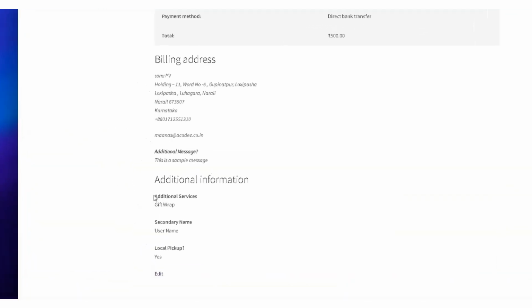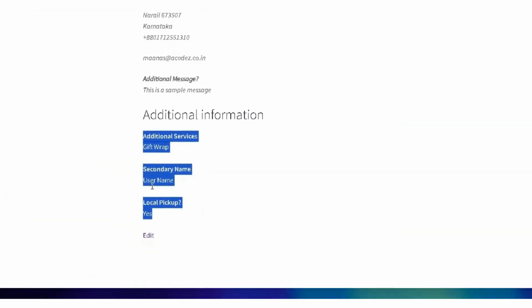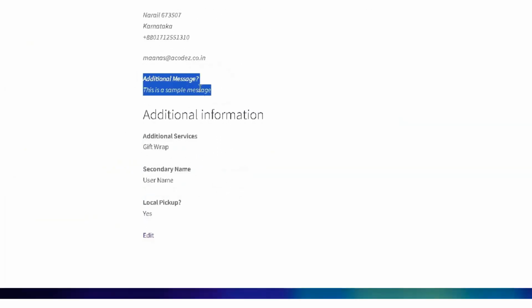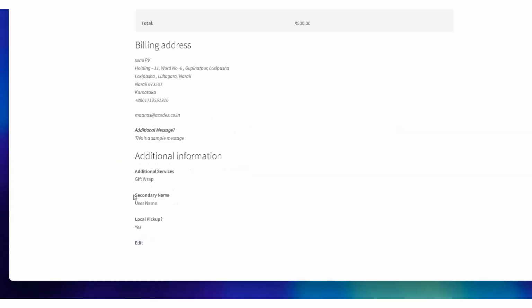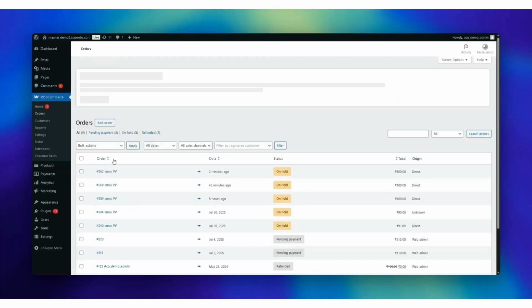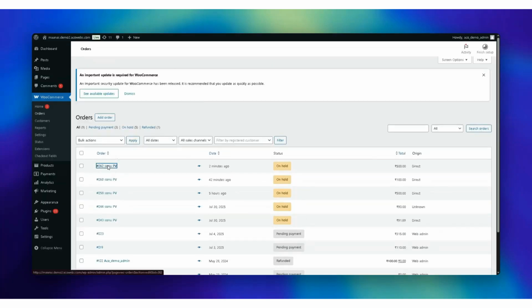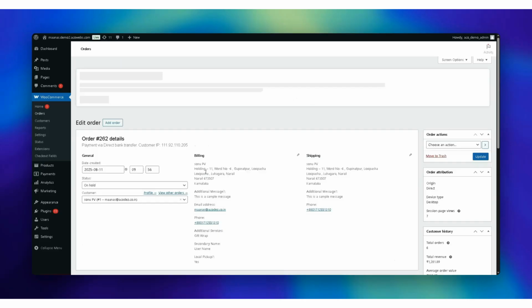The fields added will be displayed on the Order Thank You page on the Additional Fields section. Once placing the order, navigate to the Backend Order page and to Order Details to view the field values you have entered.